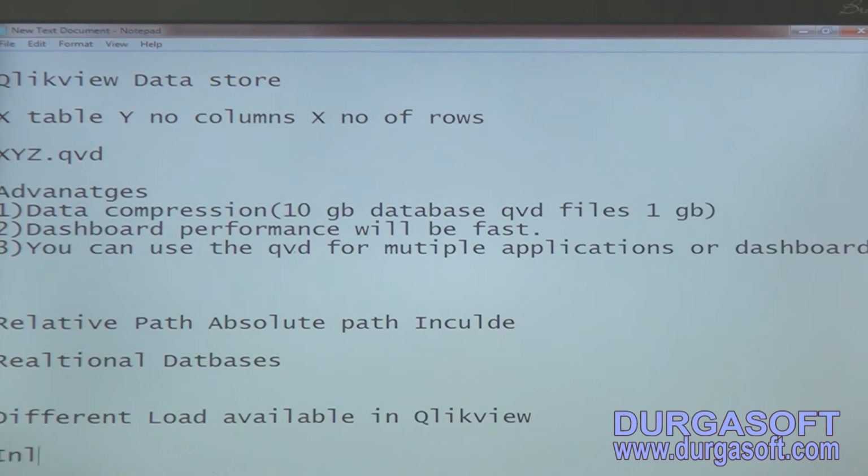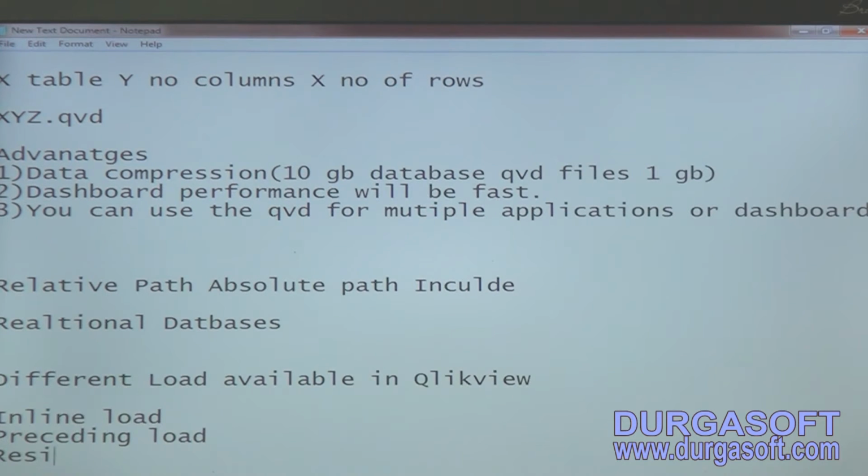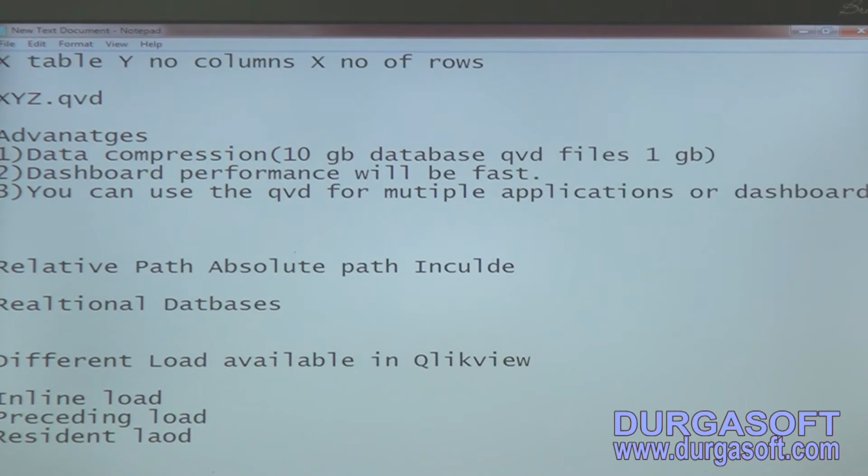First one is inline load. Next one is preceding load. Next one is resident load. So these loads we will see each and every concept when we are moving. Resident load. Next one is incremental load.